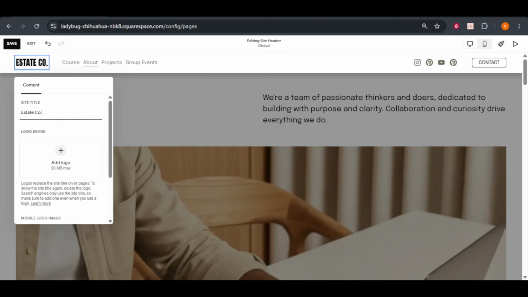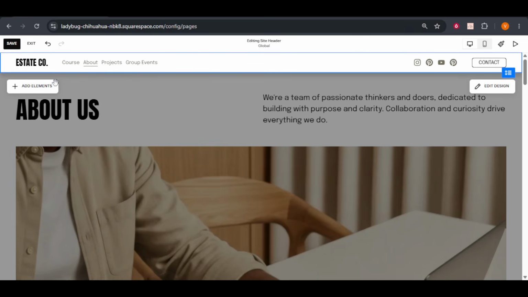Once you've entered your desired site title, it's important to save your changes. Look for the Save button, which is typically located in the top right corner of the page. Clicking this ensures that everything you've done is locked in and will appear on your live site. Saving is a crucial step. Without it, any changes you make won't be visible to your visitors.